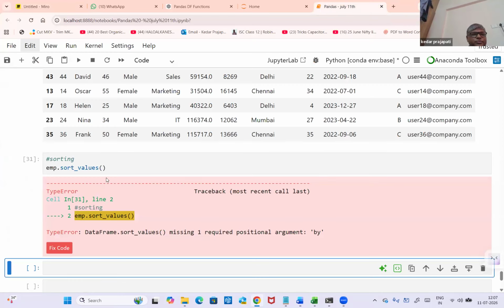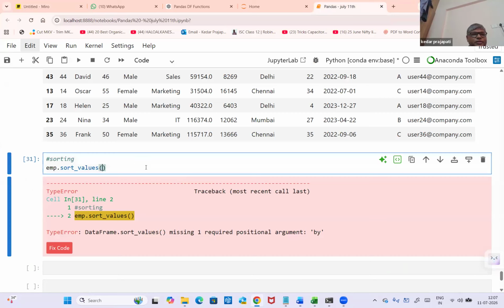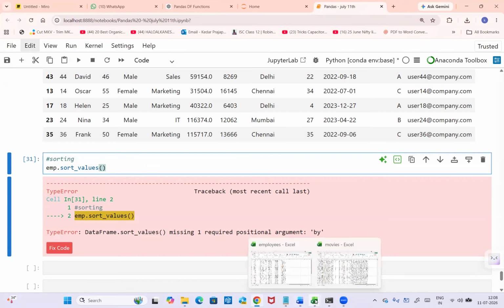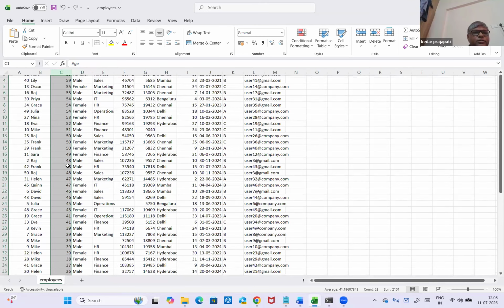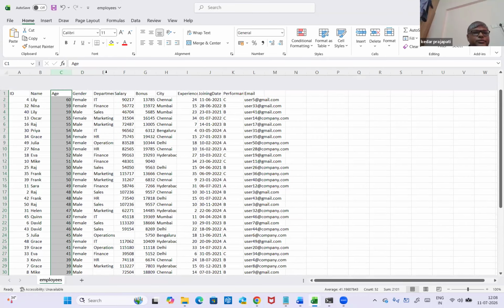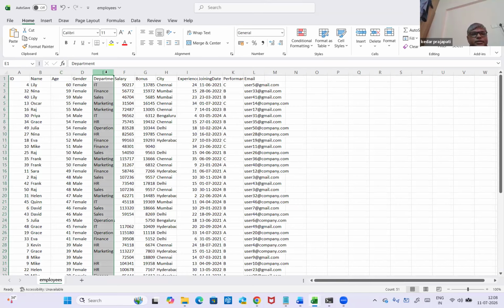But you guys don't forget. Now, what is the column name? Is sort only for numbers? No, you can sort based on anything. Based on age we sorted. Now I want to sort based on, here male, female only are there. Suppose you want to sort it based on department.